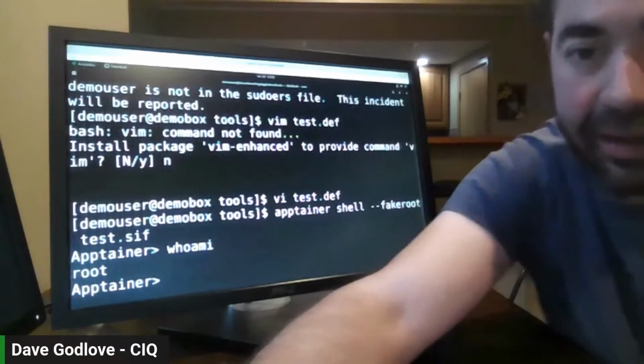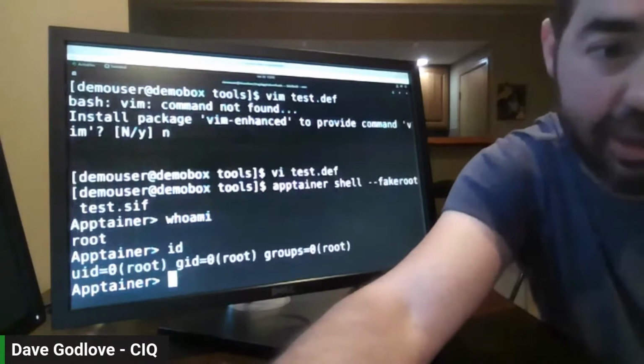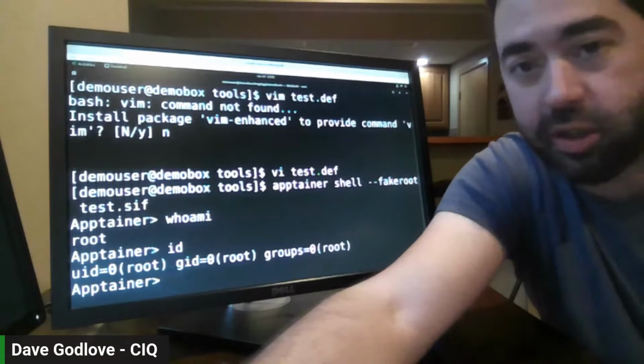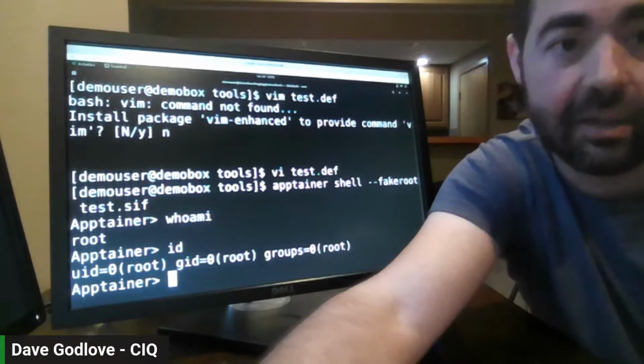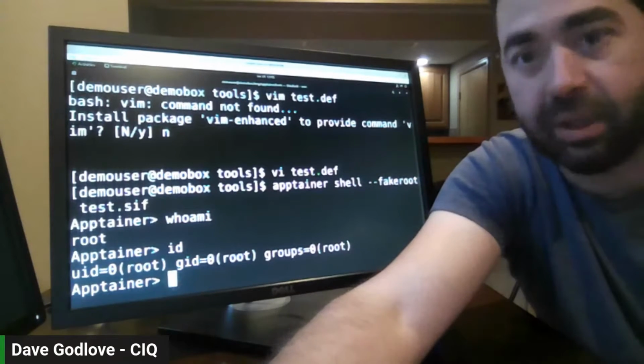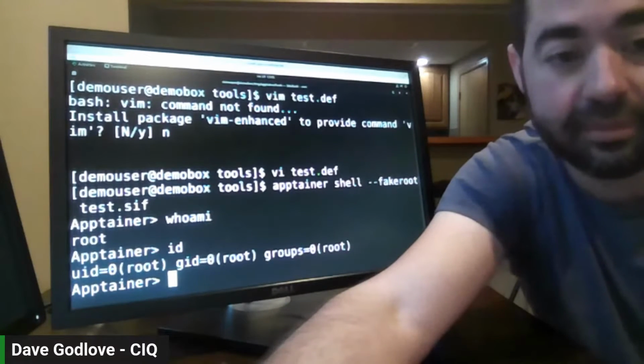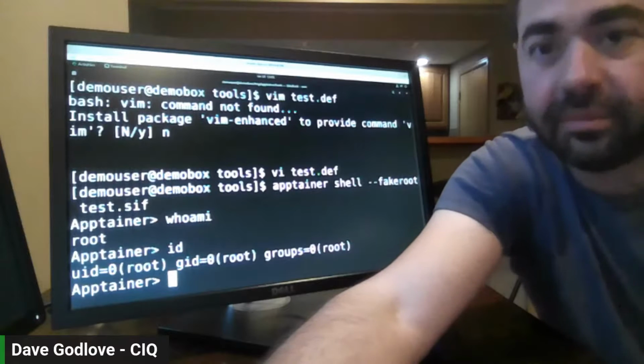I do whoami. It shows me as root. My ID is 0. If I created files, they'd have a UID of 0 here. So now I can do things like DNF update. I can change things in /usr/local/bin or /usr/bin or whatever. I can do all the root stuff. It's read only though. You have to run it with an overlay if you want to make it writable.